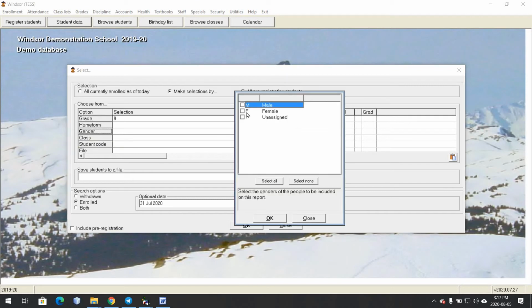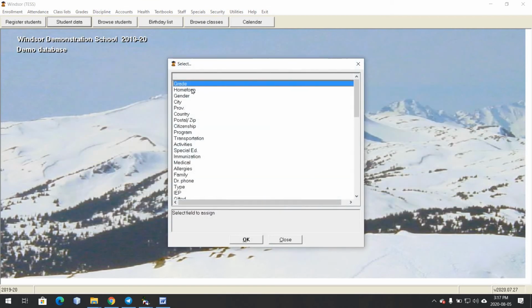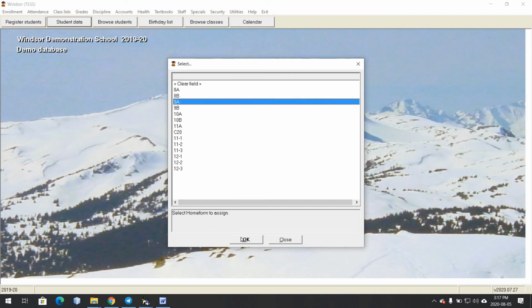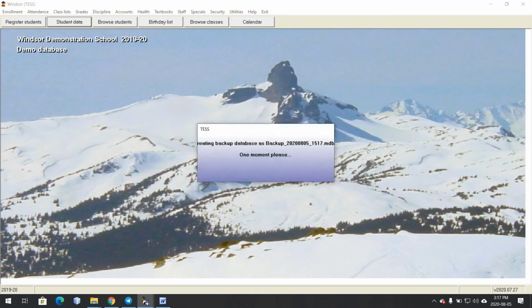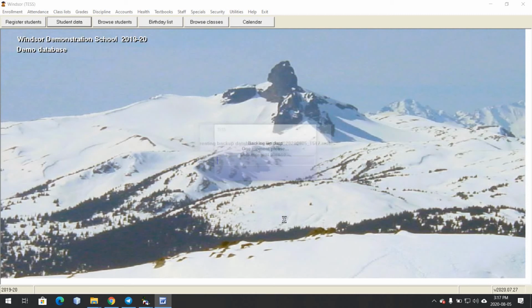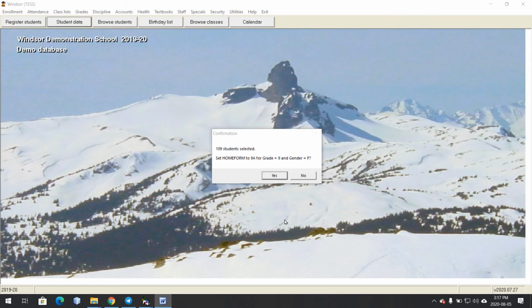Then select Gender, and choose Female, and click OK. Next, I select Home Form, click OK, and I choose the Home Form code that I want to assign, in this case 9A, and click OK. Before I assign the data, TESS can make a backup in case I want to undo these changes later. Once the backup is complete, I click Yes to confirm assigning the data.